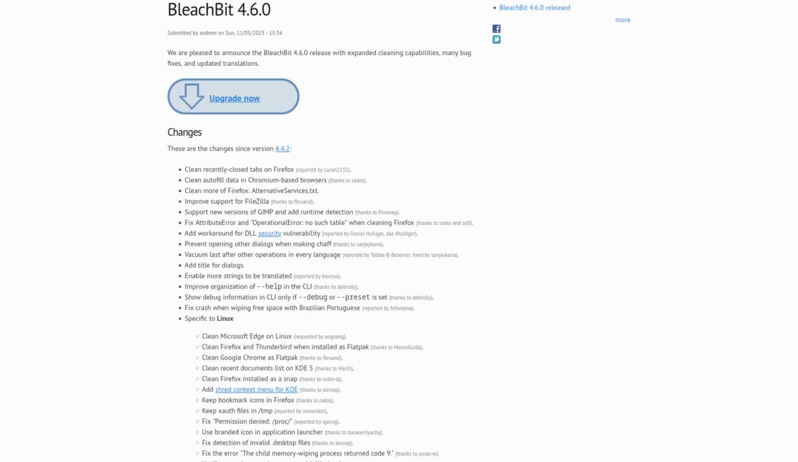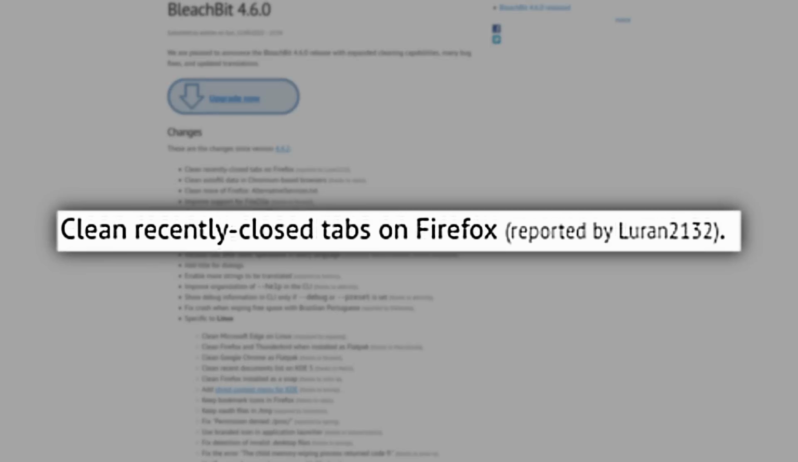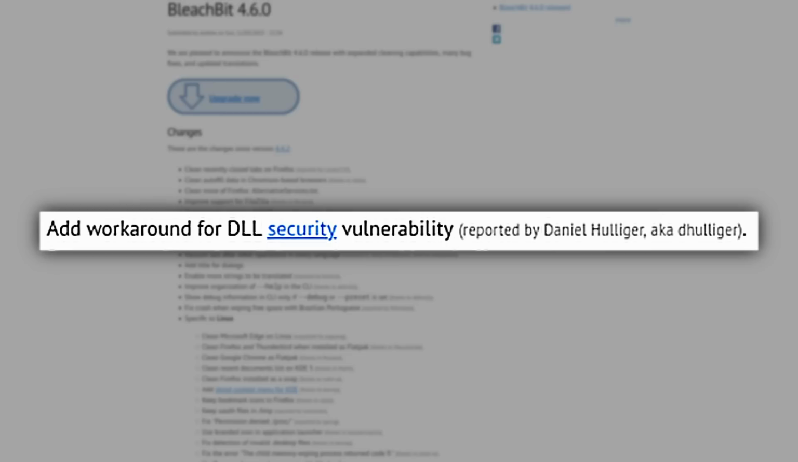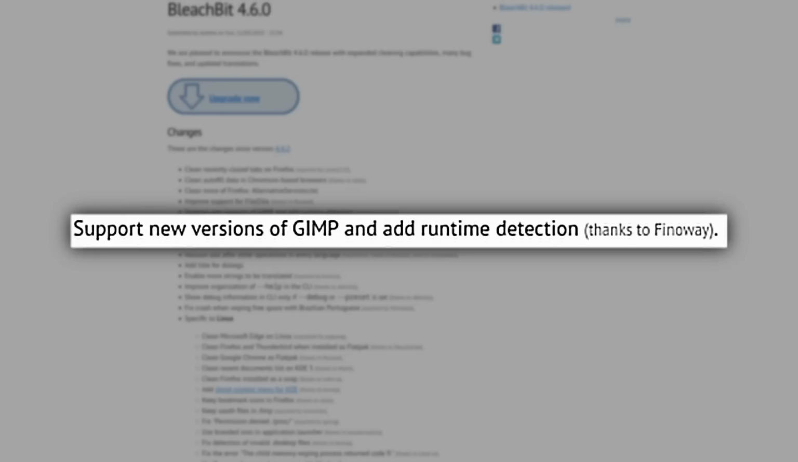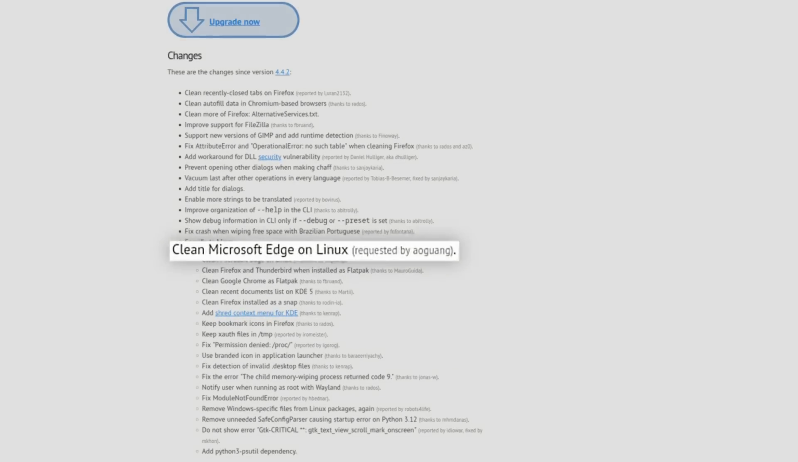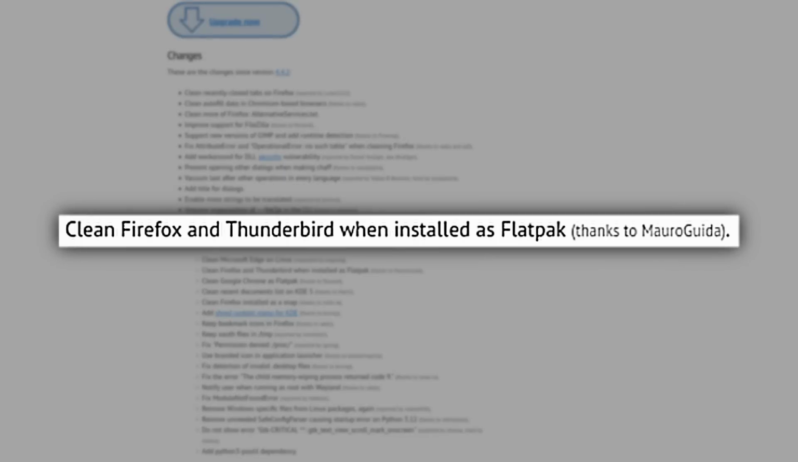So this latest release of BleachBit 4.6.0 can now clean recently closed tabs in Firefox, clean autofill data in Chromium-based browsers, fixes DLL vulnerabilities for those who are using Windows, supports newer versions of GIMP with runtime detection, has some Linux-specific features such as can now clean Edge on Linux, supports Flatpaks of Firefox, Chrome, and Thunderbird.